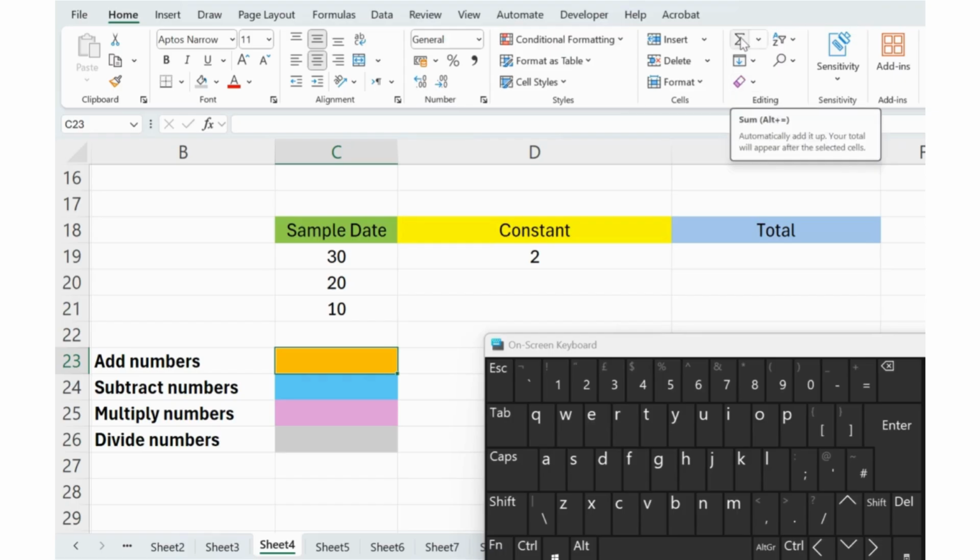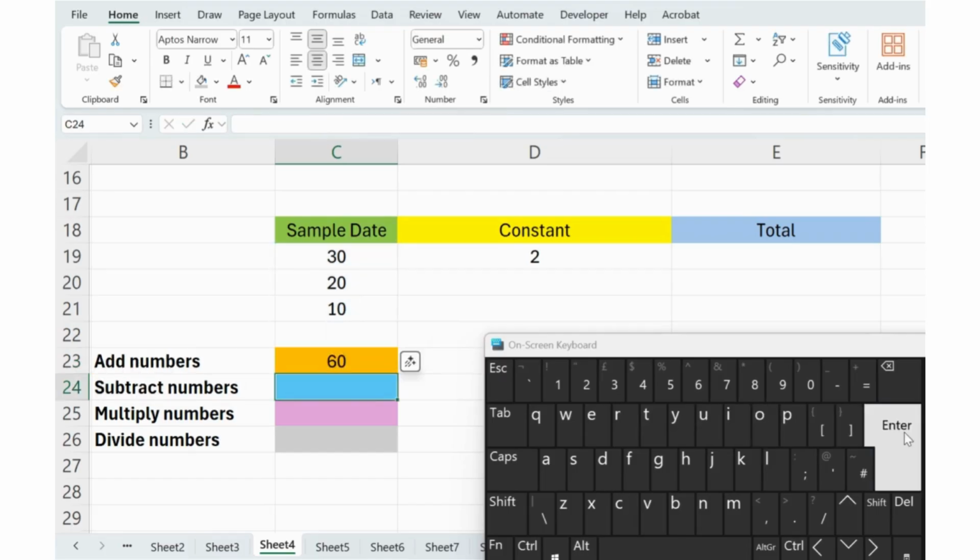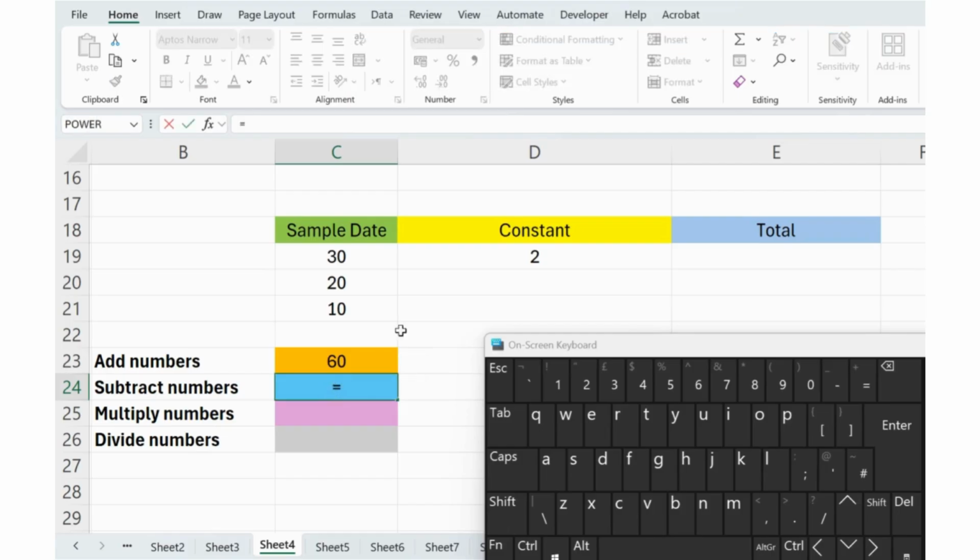You simply select the cell where you want the total to appear, click the sigma button on the Home tab, and Excel automatically highlights the likely range, in this case, C19 to C21. Press Enter, and the sum is calculated instantly. You can use the same approach for other operations.